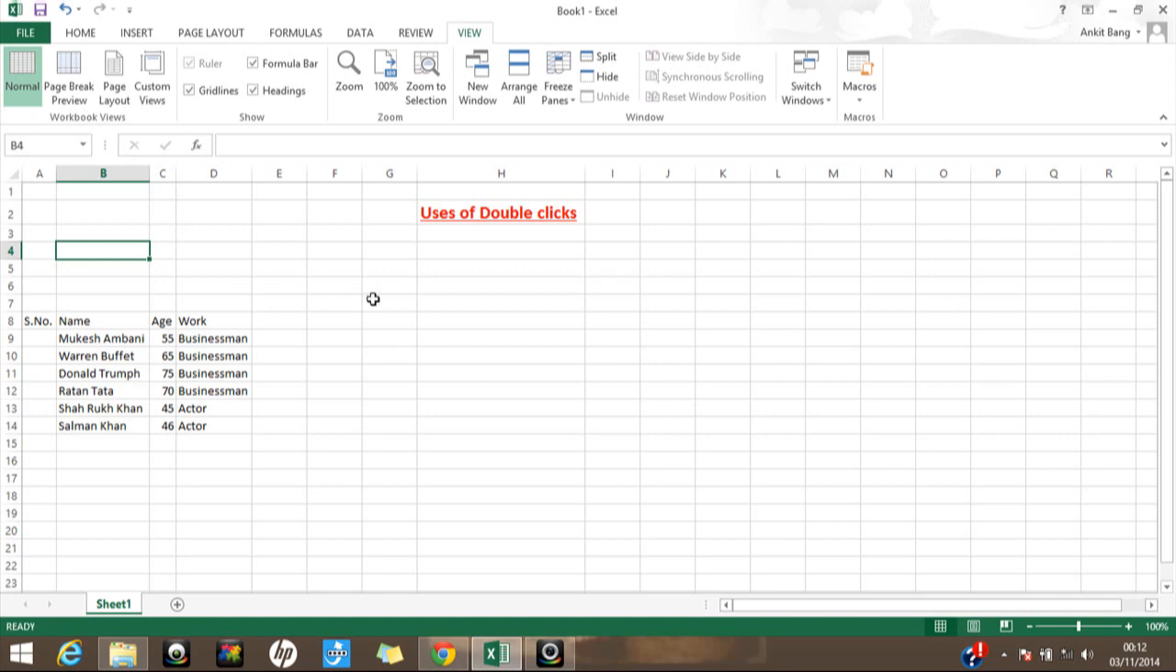Another usage of double clicking is that suppose you want to add serial numbers here. So what you can do is write 1 here, 2 here, select this and go out here. There's a plus sign that appears, a black plus sign, and what you have to do is just double click it. So it automatically arranges the numbers as per the names given there.